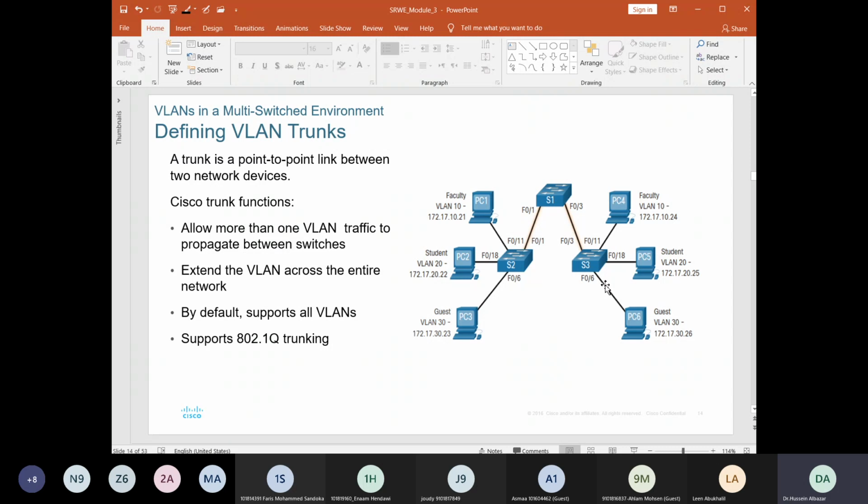So, the main function of the Cisco trunk: allow more than one VLAN's traffic to propagate between the switches, extend the VLAN across the entire network, and by default, it will support all VLANs. By default, it's supporting VLAN 10, 20, and 30. Can we configure it to support only 10 and 20? Yes, we can. You will see this later on.